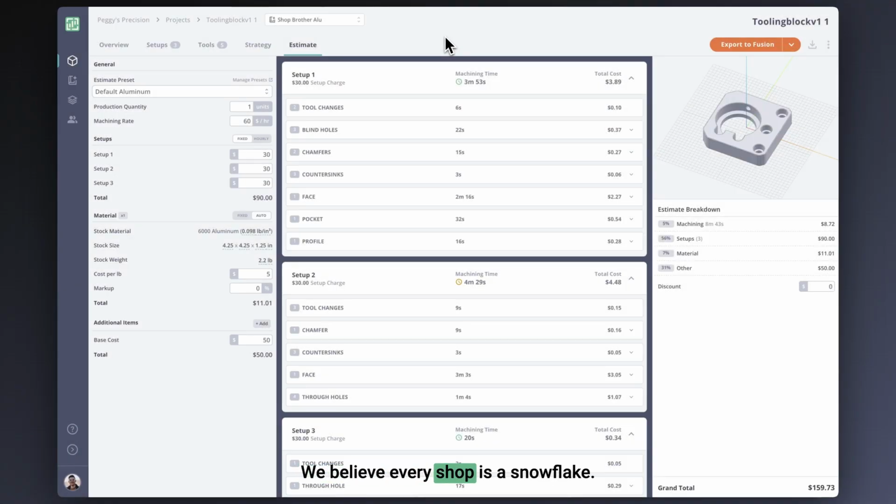We believe every shop is a snowflake. That's why it's critical that you have full control over the variables that impact your quoting process. That's exactly why we built estimate presets, to let you customize how Toolpath estimates parts based on your shop's machines, materials, and labor rates. With presets, you can get a real-time view of what a part will cost for your shop, not a generic average.